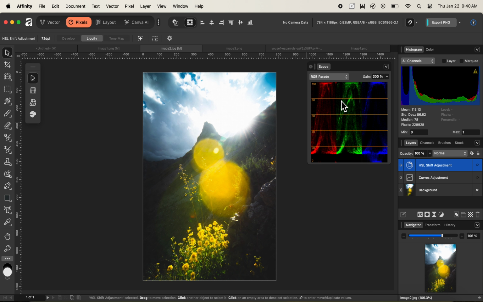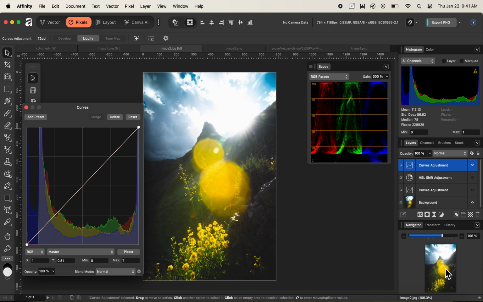However, by using the RGB parade category, we can adjust individual color channels and analyze the changes inside of the RGB parade waveform view inside of the scope panel. So for example, if we want to change the color green, all we can do is navigate below and click on this particular adjustment icon inside of the layers panel. And after that, let's select a new curves adjustment layer again. Now you can see that a new curves box has been opened. And from this new curves box, let's select the green channel.